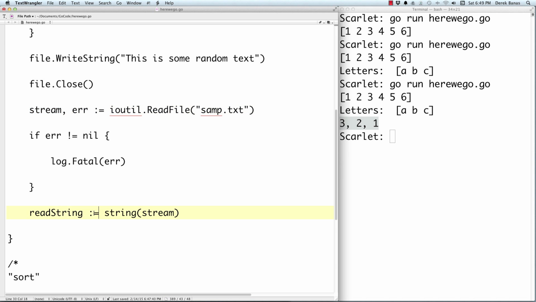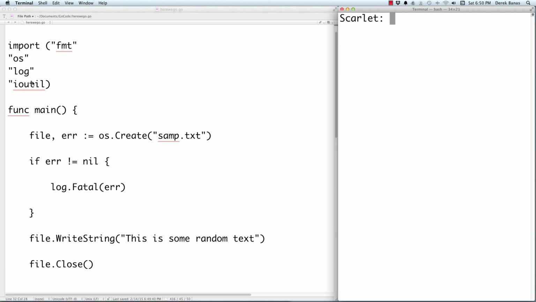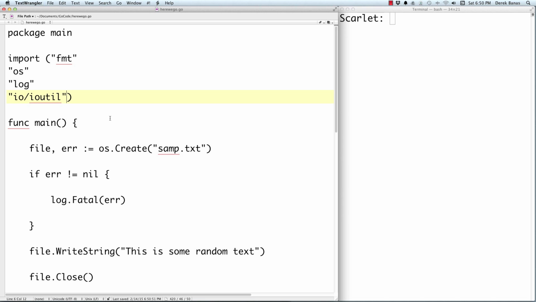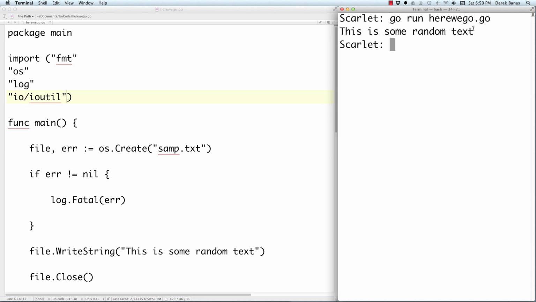Of course, put the equal sign inside of there, and then we could go fmt.Println and read string, whatever. And this guy up here is io/ and then put double quotes there. Save that, execute it, and you're going to see that it opened, created that file, printed text over to it, and then read that text out again and displayed it on the screen. Whole bunch of different things.